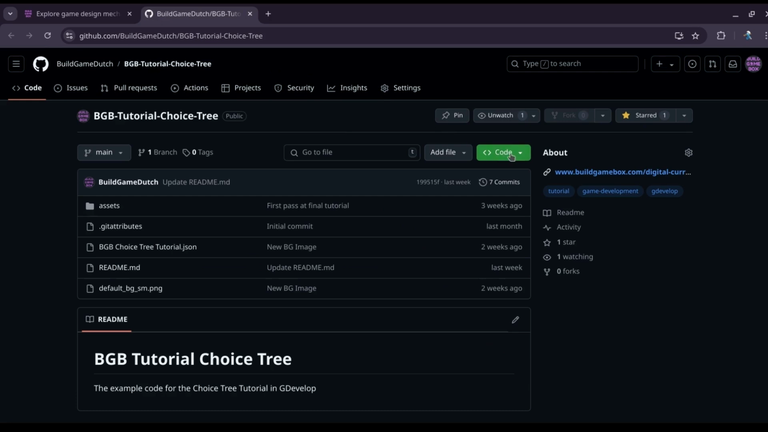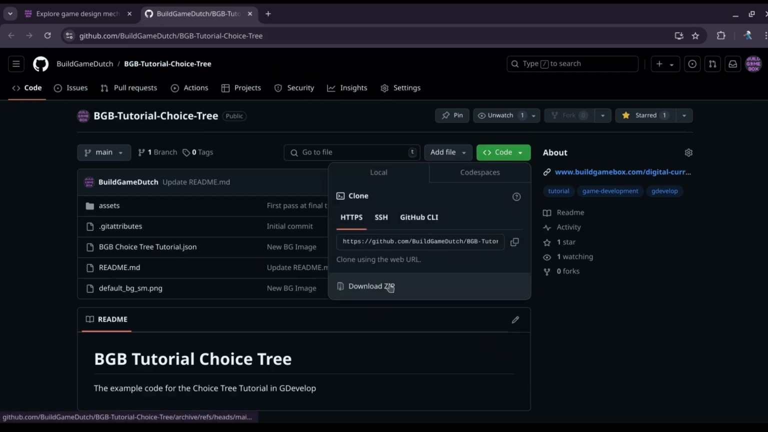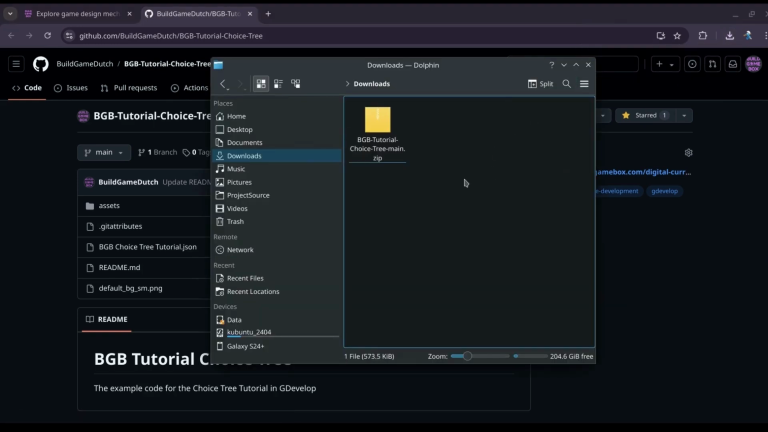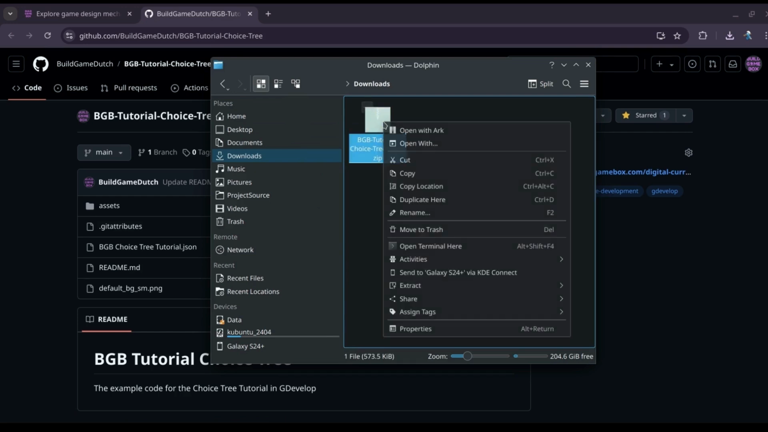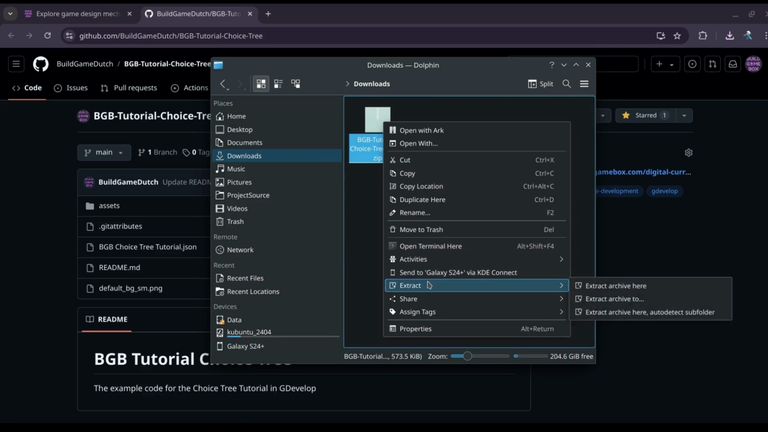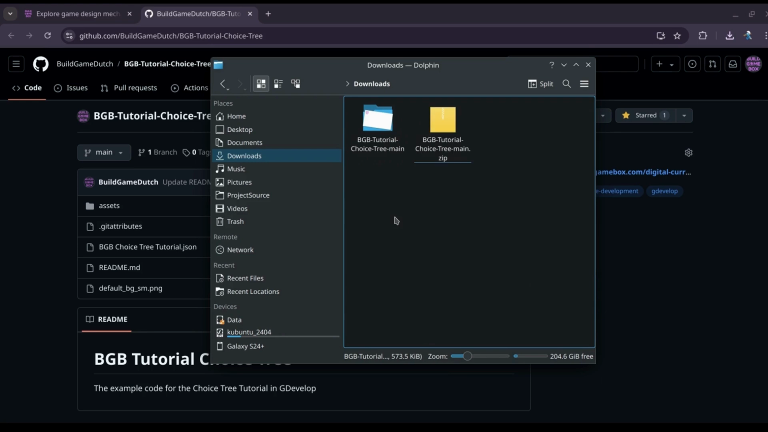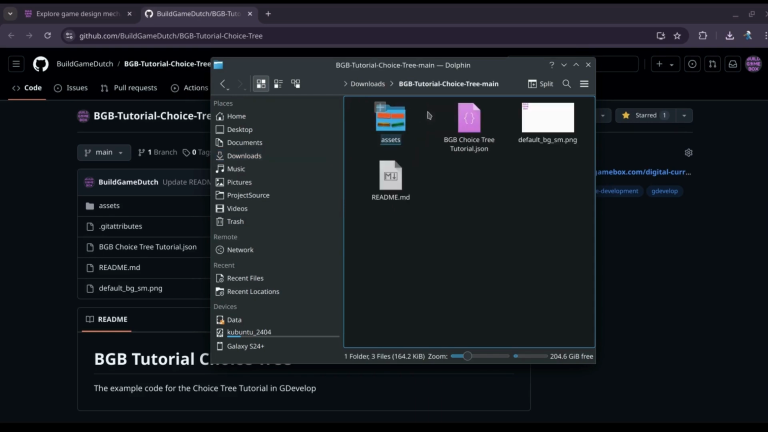GitHub here. We're going to click on the green code button. We'll download the zip somewhere on our computer. We'll open the containing folder. We'll then extract the zip file, which contains our GDevelop project. And now we have the starting point downloaded.